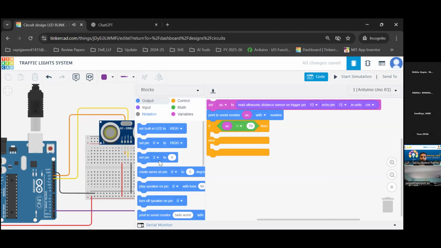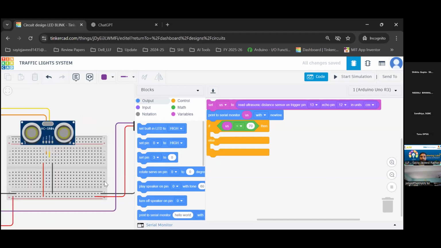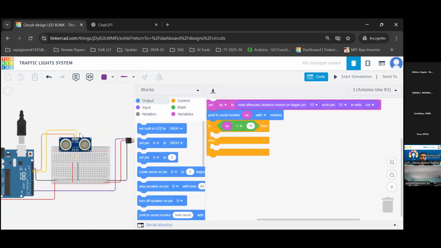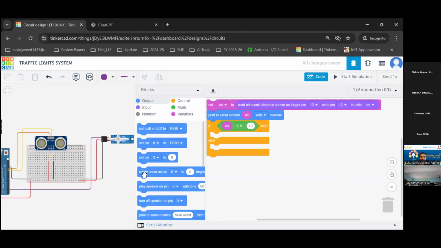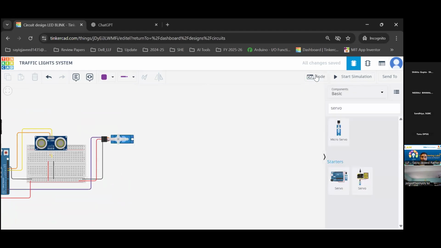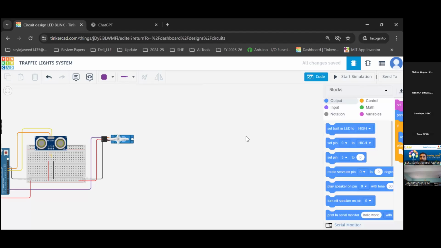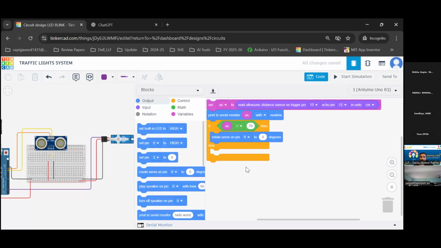Now in the output, there is a particular block that says rotate servo. Again, we are using the servo motor. Of course, the rotation will be the actuating signal. So we will use rotate servo on pin. Which pin? We have the signal pin. Signal pin is connected to pin number 2. We'll go back to the code and put the location. Location is pin number 2.